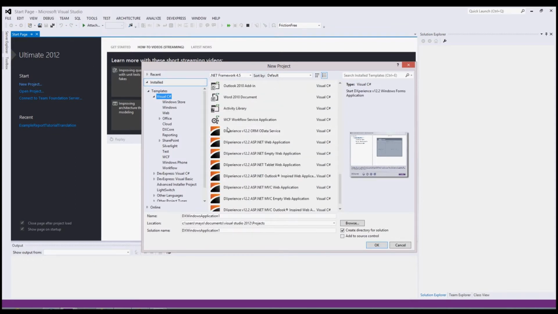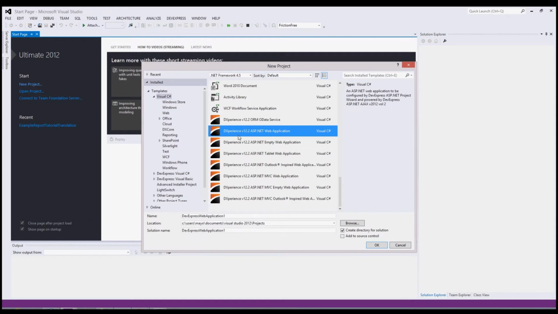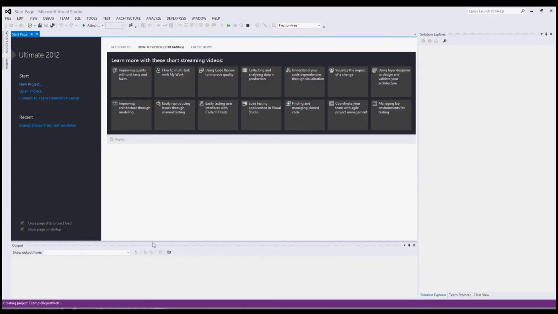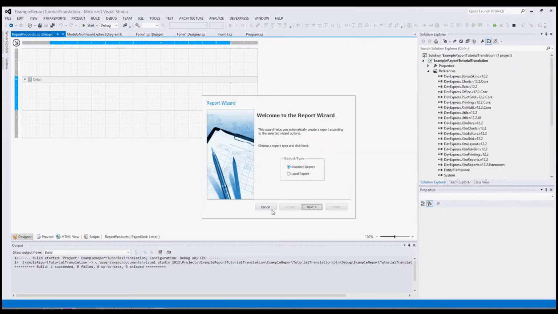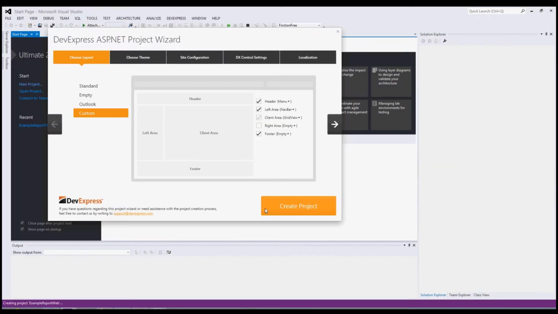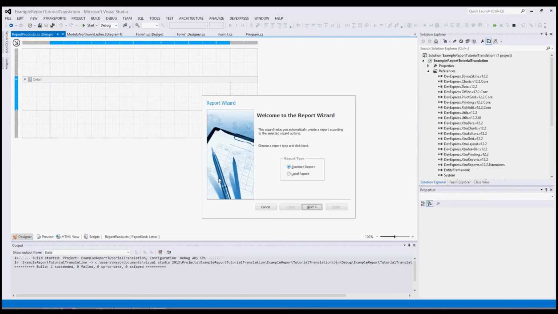Let me look. Here is the DevExpress web application. This is example report web. Once the wizard is loaded in the desktop application, the other wizard for the ASP.NET application is launched. Well, I will first design the report in the desktop application.